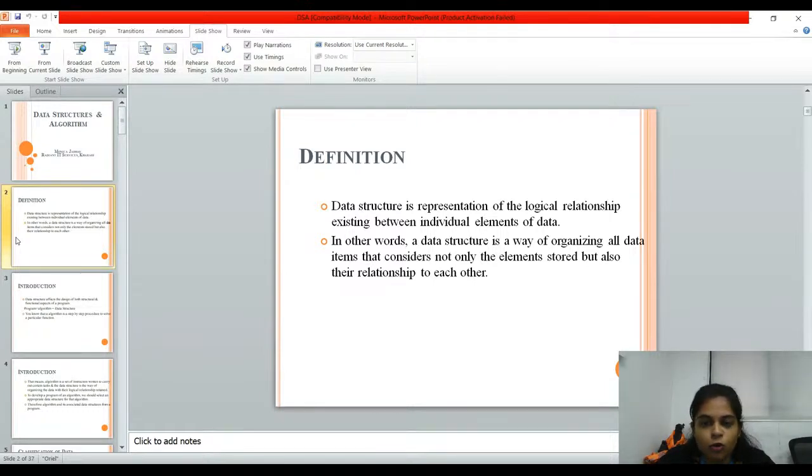क्योंकि देखो सी सपोज I have so many clothes in my cupboard. Okay, so all of those things are not organized. I have just put them here and there. Okay, so if I want to search for any particular thing, is it possible easily? Obviously not. Okay, same like that.